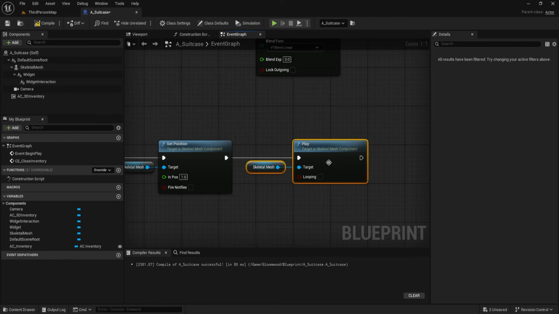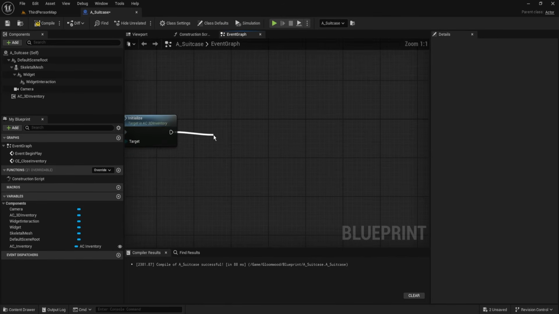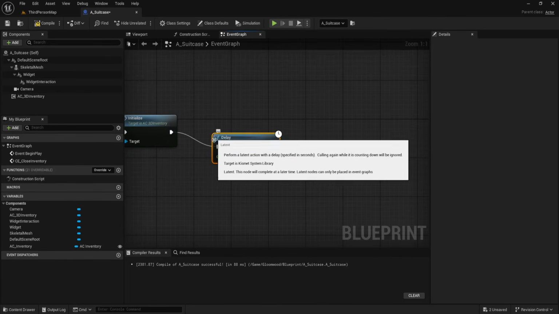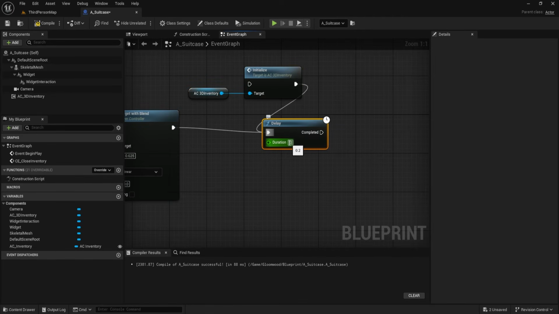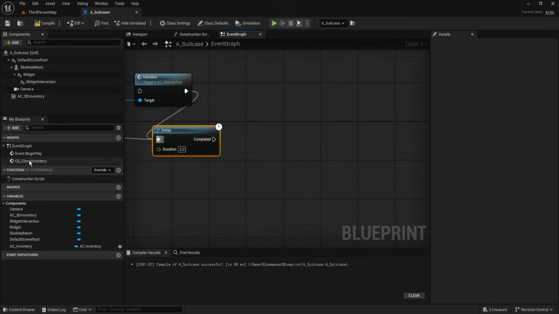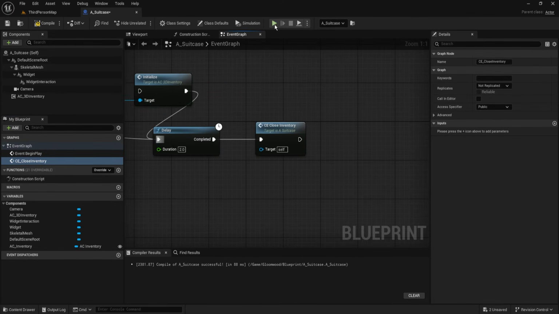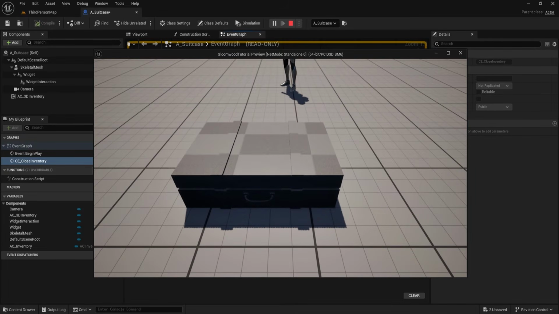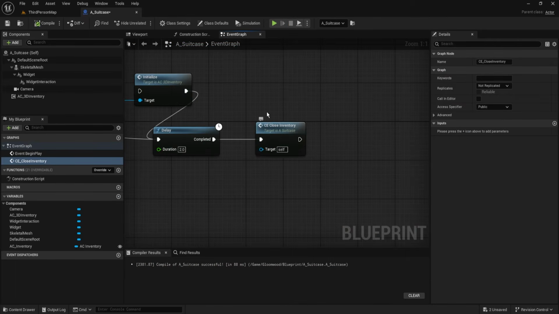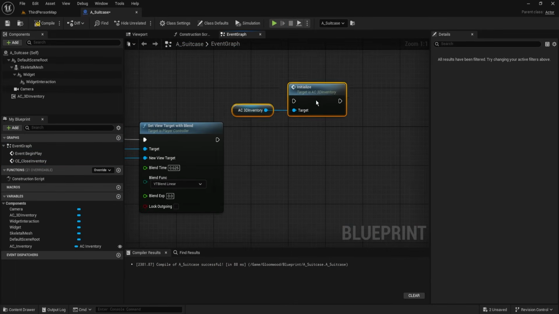There we go. So if we want to test this, let's just go here and say delay, and I'm actually going to remove this because it's going to bug otherwise. We're going to say delay for 2 seconds, not 22. And then we're going to call close inventory. So let's play. And now it should close. There we go. So that's exactly what we want. And we can remove this from here.